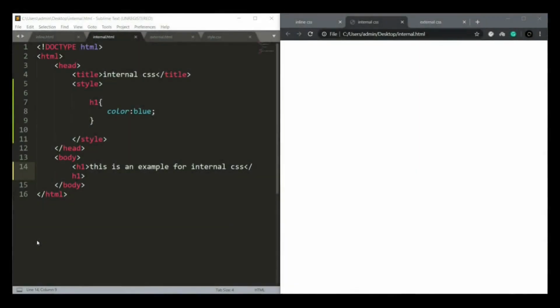Next is internal CSS. An internal style sheet may be used if one single HTML page has a unique style. The internal style is defined inside the style element, which is given inside the head section. The point to note is that you will add the CSS in the beginning and the rest of the HTML content remains the same. Here's the example.